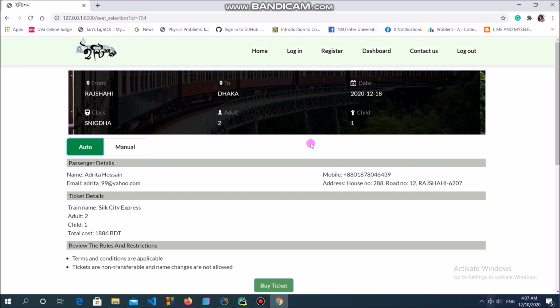Greetings to everyone listening. I am Shimontika Bhattacharya Drishti presenting now. A seat selection page appears after the user selects a suitable train and clicks purchase.